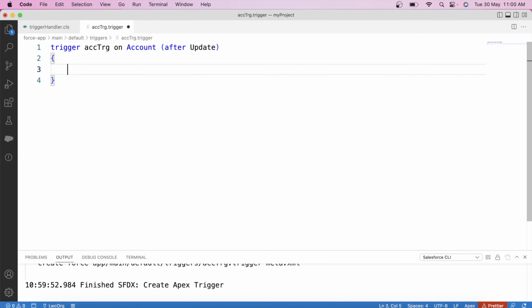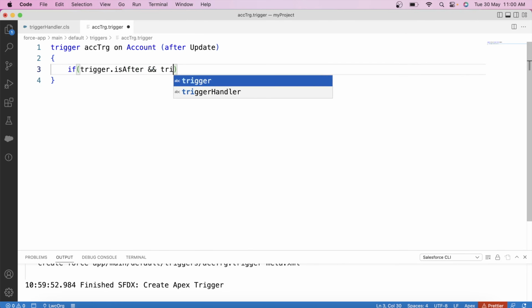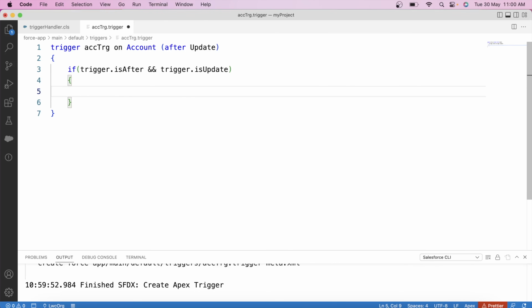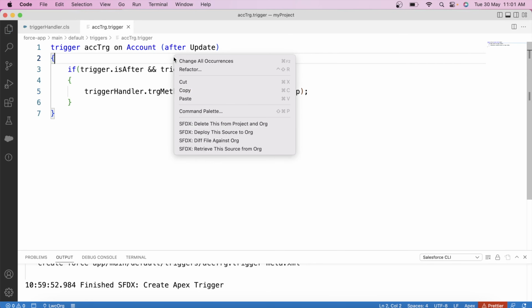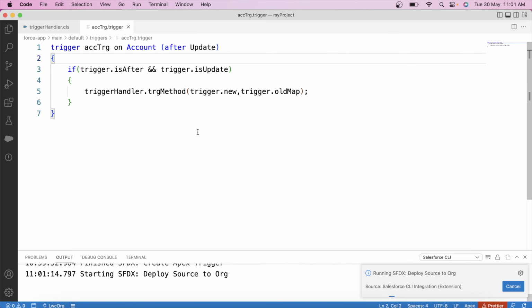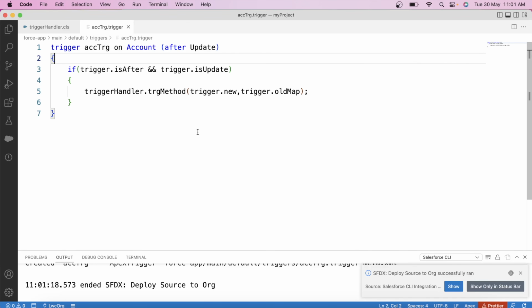Now apply a check to ensure that our handler class method will be called only on after update event. Like this. Trigger.is after and trigger.is update. And finally call our handler class method. Trigger handler.trg method. Trigger.new in first parameter and trigger.old map in second. Save it and deploy to org. So we have our code ready. It's time to see our code in action.